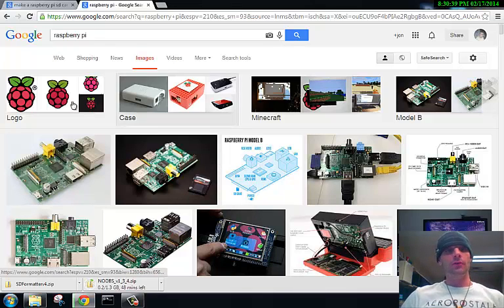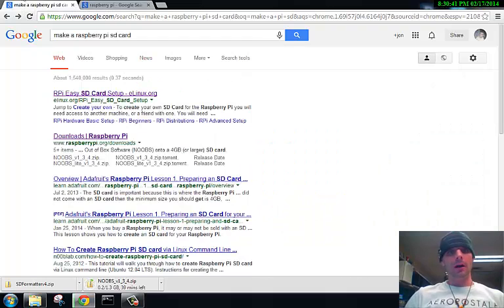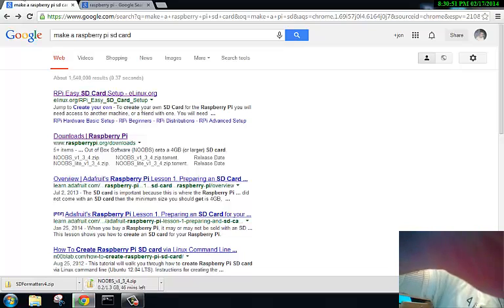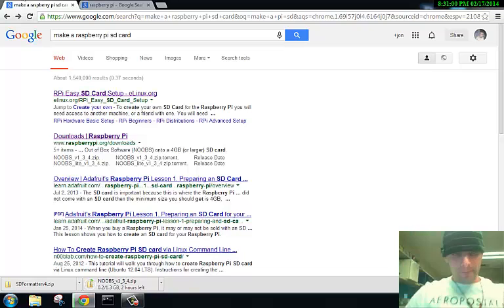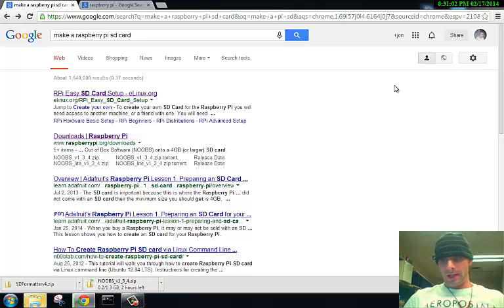Okay, the first step that you really need for your Raspberry Pi is to load an operating system. The operating system is actually going to be loaded on a disk. So we're going to take this SD card that I have right here and plug it into my computer, hopefully. Alright, let's check it out.